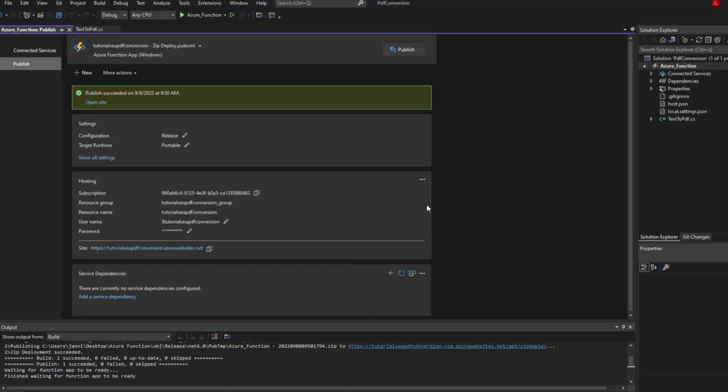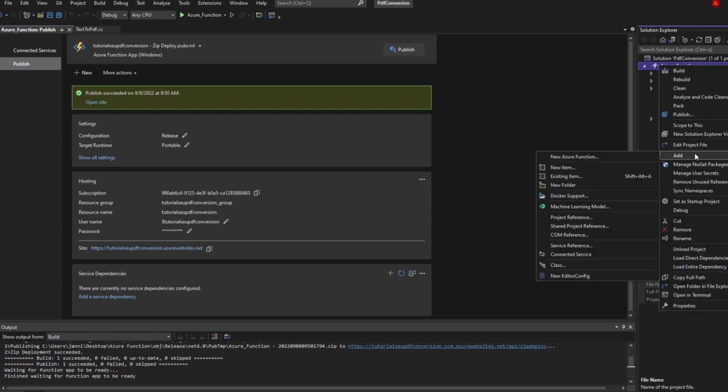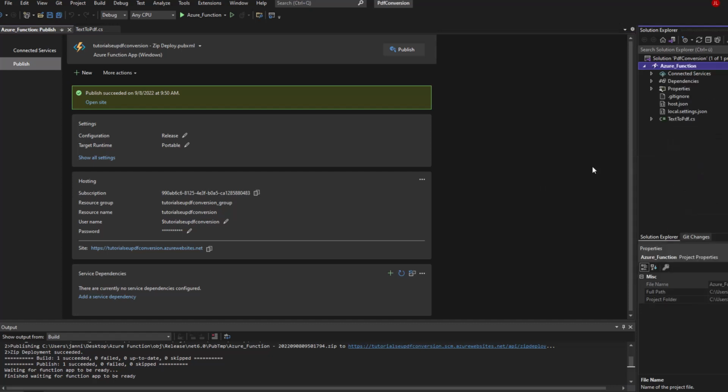Great, so now let's move on and add some more functionality to our application. Next up, we want to take care of Word to PDF. So for that, go to Visual Studio again, and in the Solution Explorer on the right side, let's right click on our project node, which is the Azure Functions app right here. Right click on that and let's add a new item here.